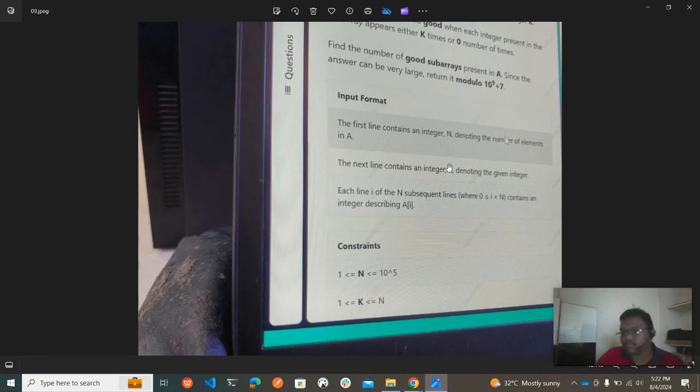The first line consists of an integer n, denoting the number of elements. The second line contains an integer k denoting the given integer.